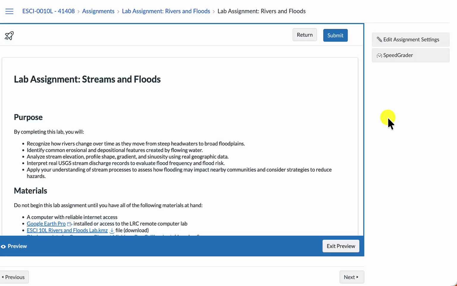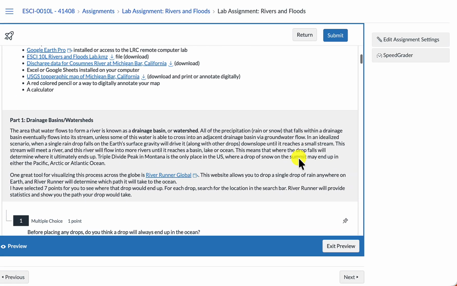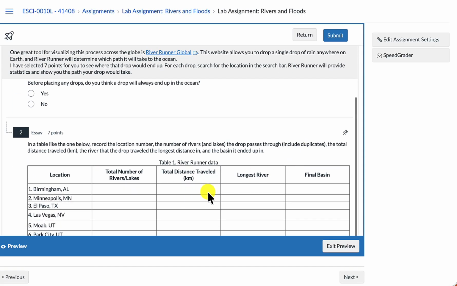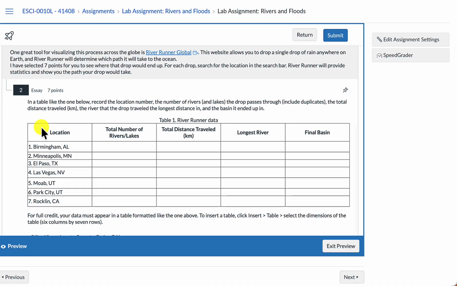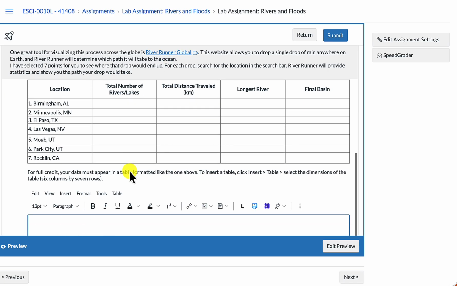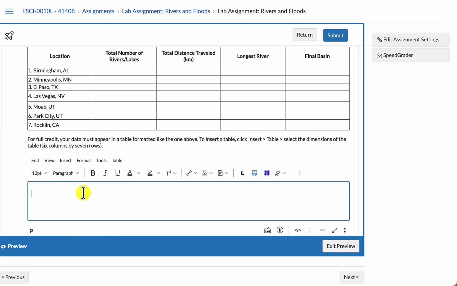In this really quick tutorial, I wanted to demonstrate to you how to go about answering one of the questions in this lab. So question 2 is an essay type question where I'm asking you to put in the data that you collect from the River Run Global program. So what you need to do is in the text box down below, you need to basically replicate the table that I've put here as an example.